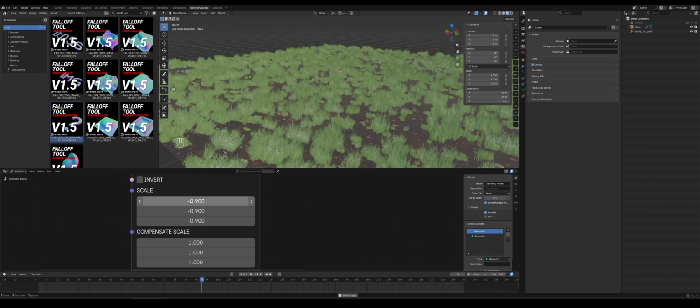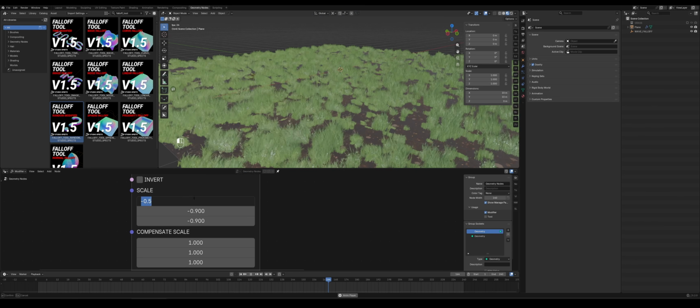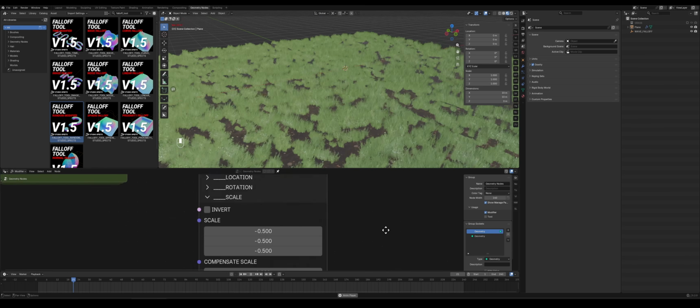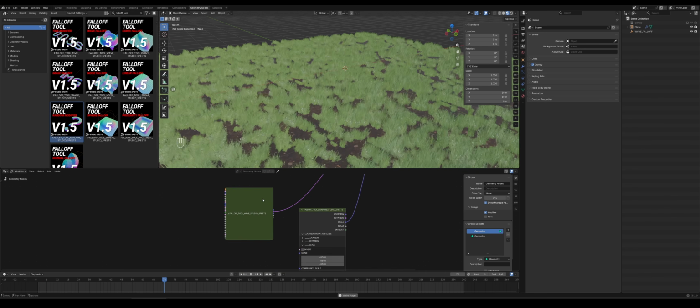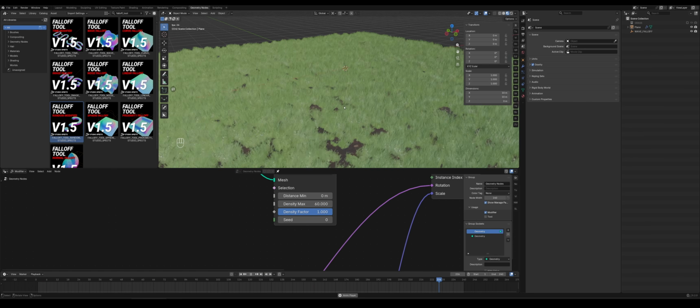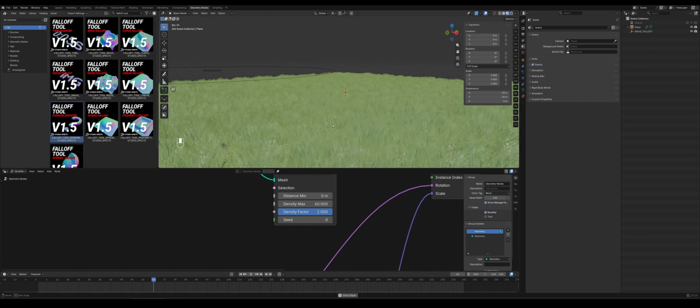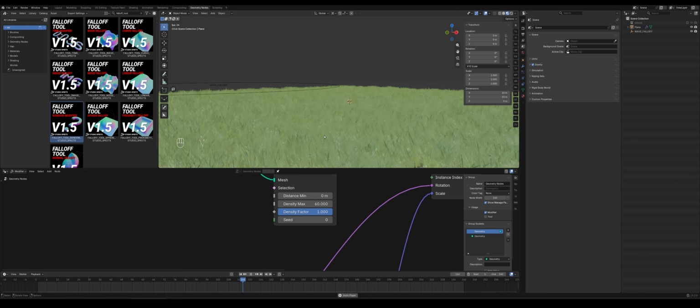Maybe that's a bit too much. 0.5, I'll do that. Okay, we can up the density a bit more, maybe to 40, 60 maybe, something like that. So we have a bit more random sizes in there. And it's already looking like a gust of wind going over a meadow type field.